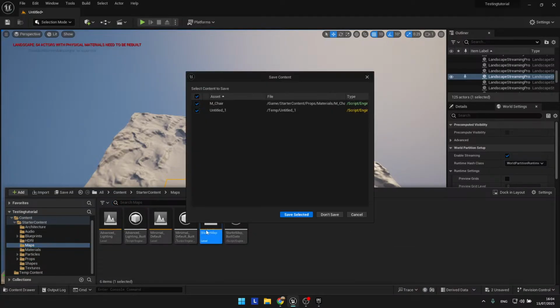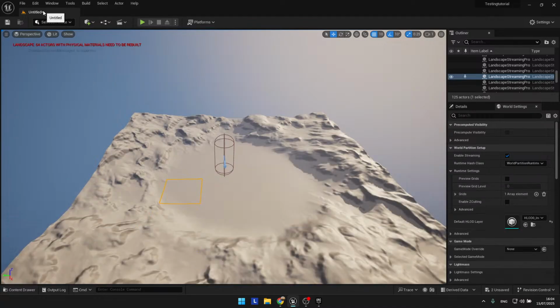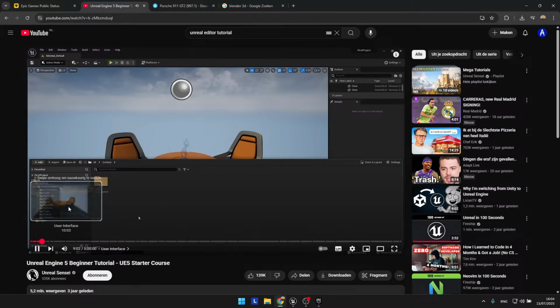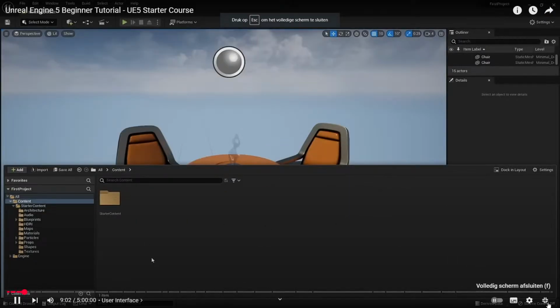Now, if I ever want to go up a folder, I can always click on here. So right now we're in the maps folder. If I want to get out of that, I can click on starter content. And if I want to get out of that, we can even go to content right there.